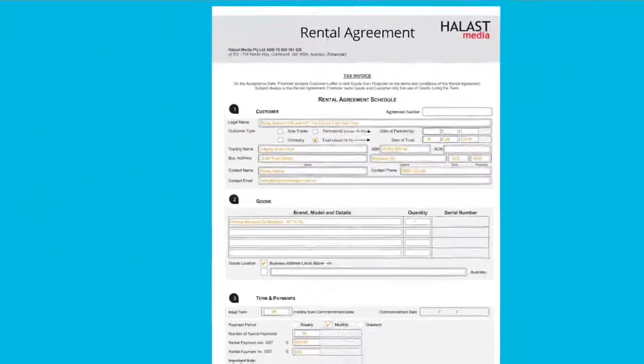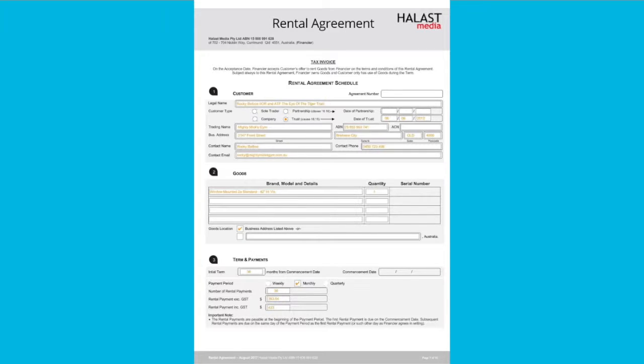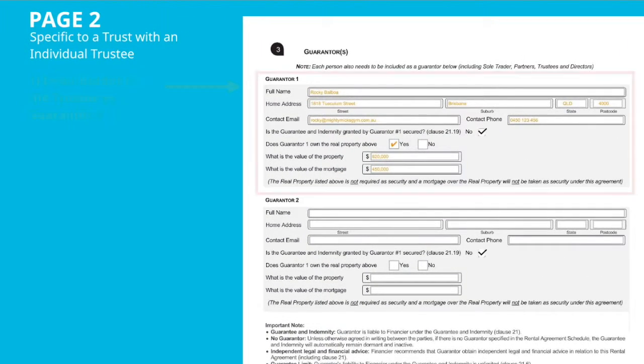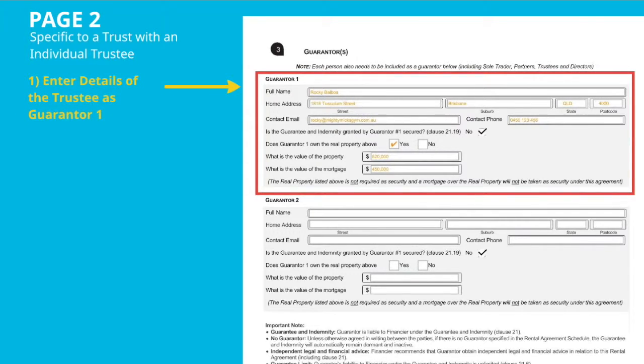And that's the only differences on page 1 for a trust with an individual trustee. Everything else remains the same regardless of customer type. So we'll now look at page 2, being the guarantor details. The trustee is the individual involved in the agreement, so he or she must be included as a guarantor here. Enter the name of the trustee, including their personal home address. You'll also enter their email and contact number.